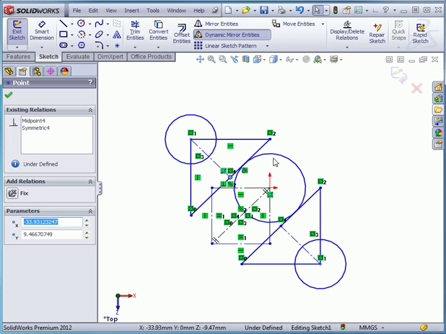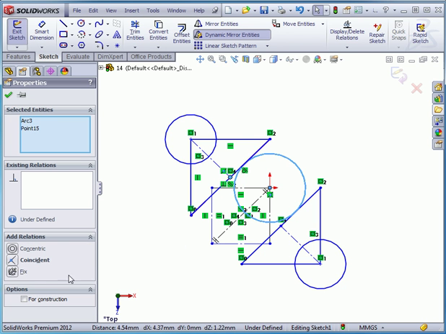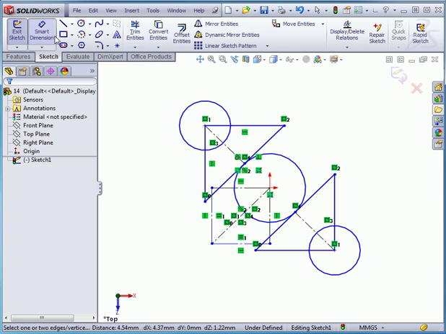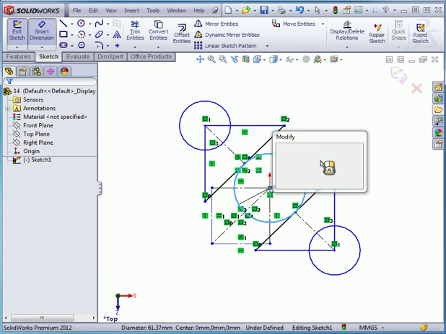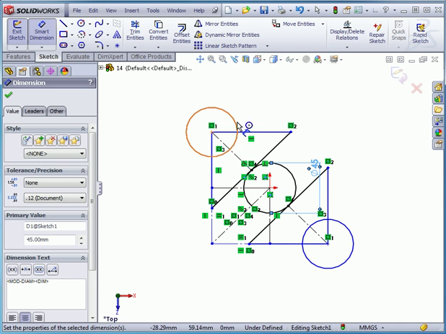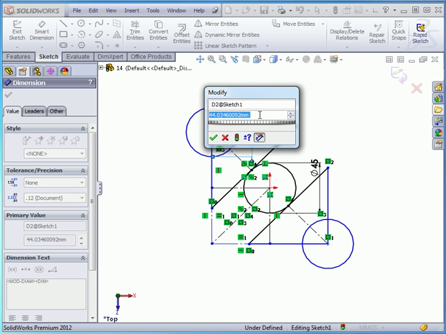Now let's control-select this point and the circle. Let's add a coincident relation. Let's deactivate the Dynamic Mirror Entities tool. Smart Dimension. We'll start with this circle. Let's make it 45 millimeters. Accept. And this circle, we'll make it 40 millimeters.